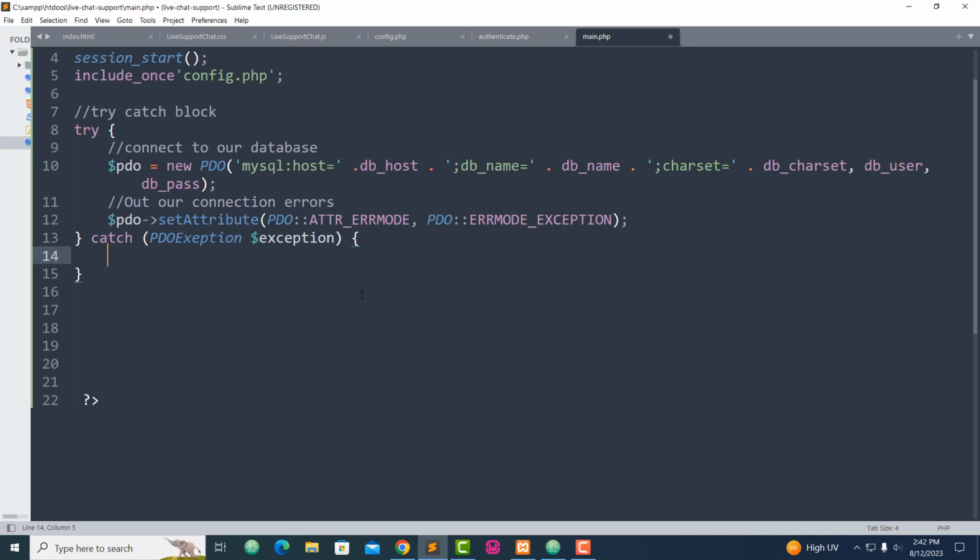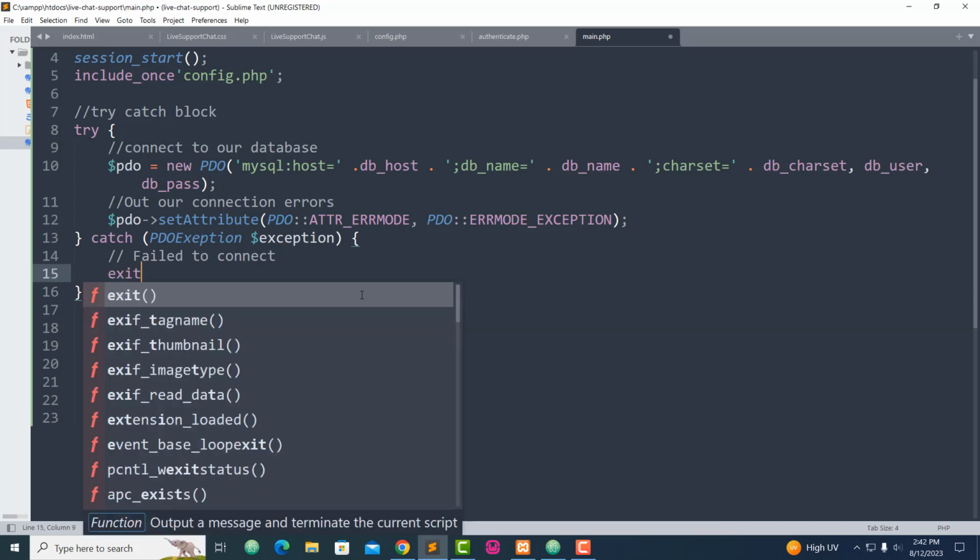Now, if there is any error message and we failed to connect, we have to check the database variables and make sure our database exists for all our tables. And let me pass this fail to connect, exit.